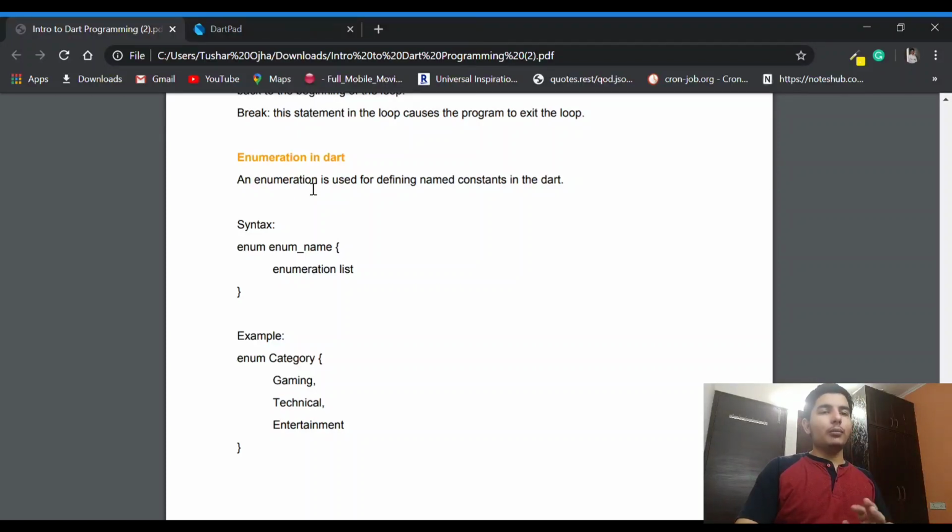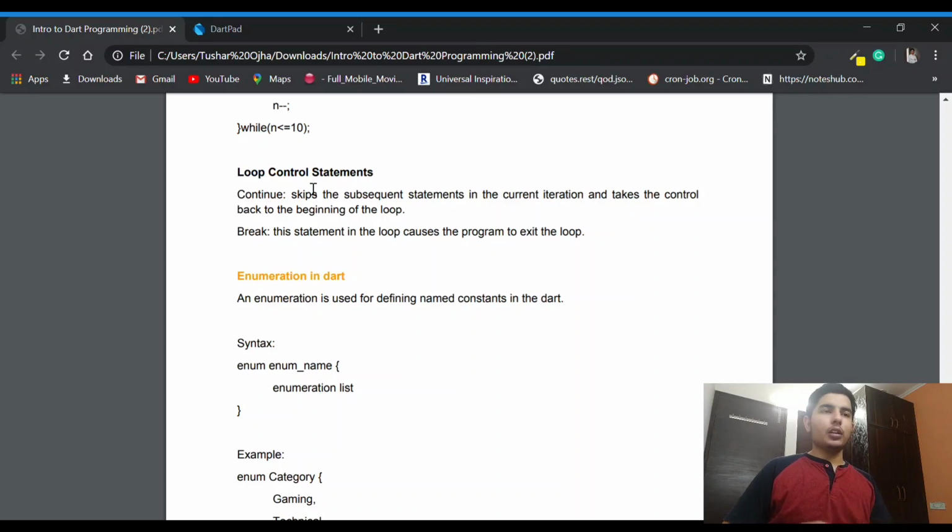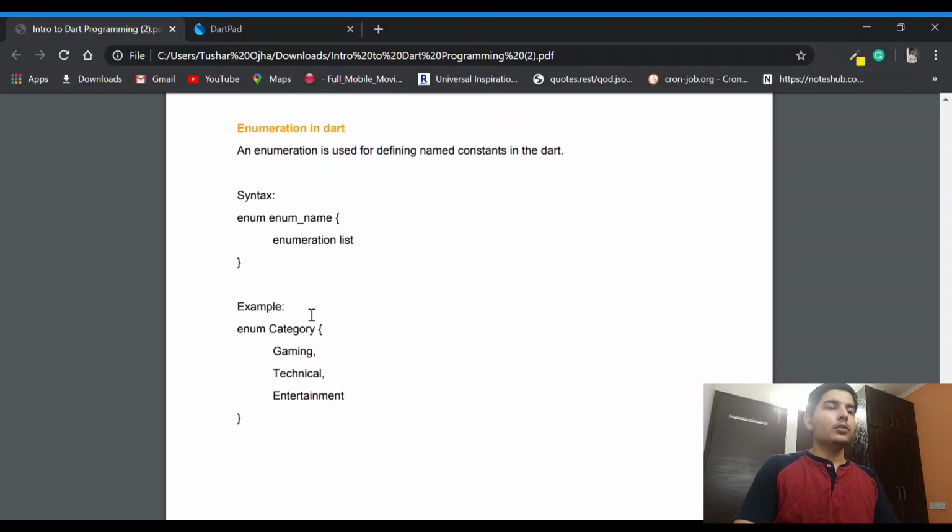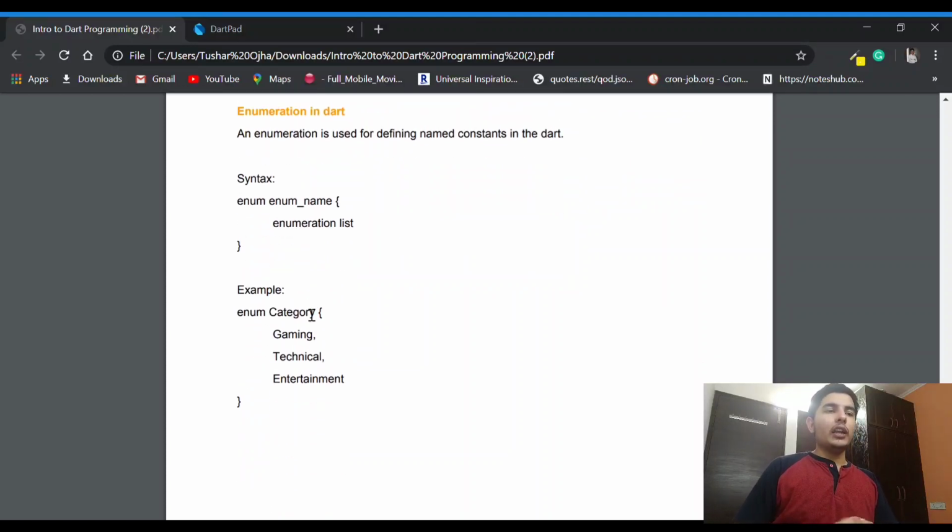So if you just make 2-3 programs, like a factorial program and something like a table printing program, then it's good enough to go with the next topic. So the next topic is enumeration. Enumeration is basically used for defining named constants in Dart.